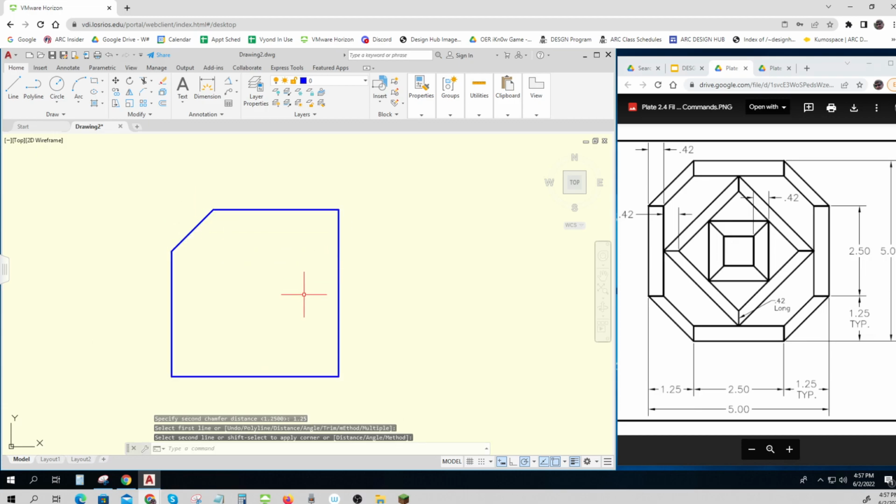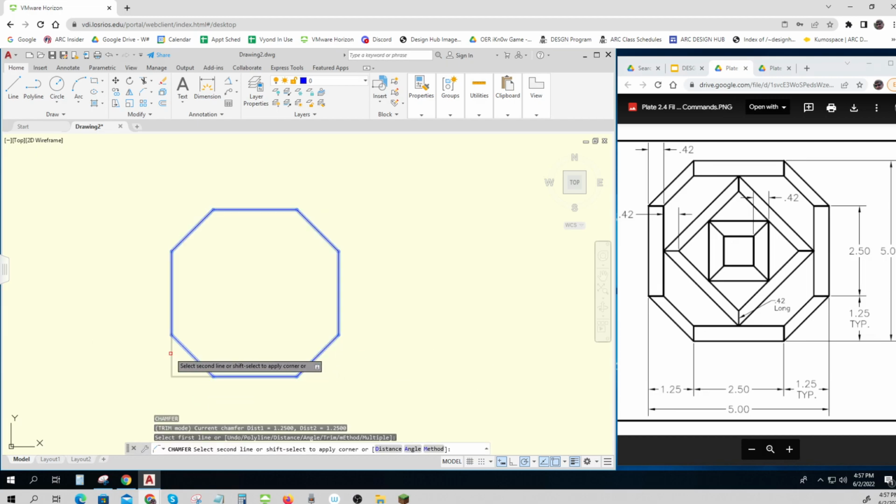That's so cool. And if I hit enter, it'll redo that command. And it remembers those distances. Enter. Enter. And see how I've got all that? That's really cool.